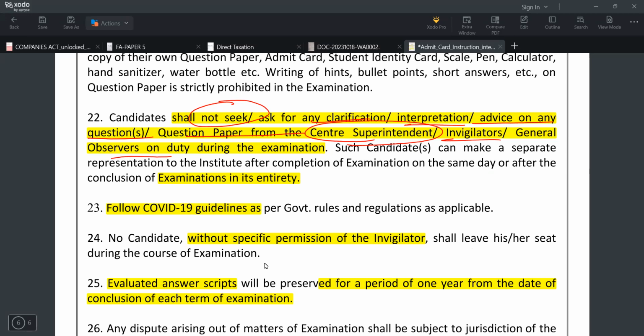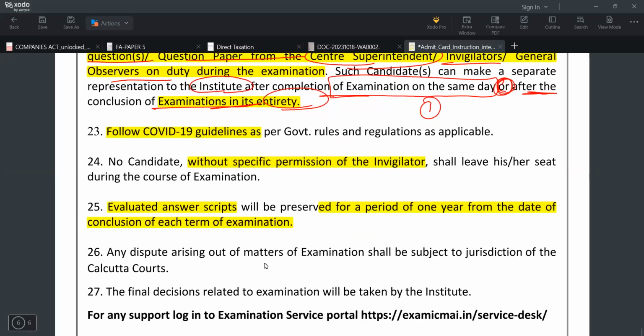If you want to raise it, you should mail the institute after completion on the same day, or after the conclusion of the exam in its entirety. It means even after December 17 you can mail the institute. You should give the representation to the institute. Always follow the COVID-19 guidelines. Without specific permission of an invigilator, no candidate shall leave the seat.